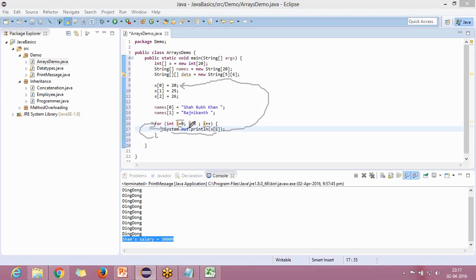Then when the value of i is increased by 1, it becomes 1. Now it checks the condition. Is 1 less than 3? Yes, 1 is less than 3. The condition is true. The control again goes inside, System.out.println, and it prints A[1]. So when it prints A[1], the control comes here, A[1] is 25. So it prints A[1], that is 25.